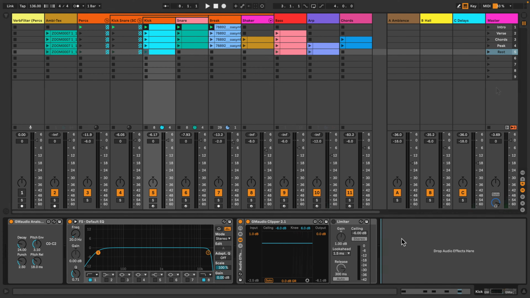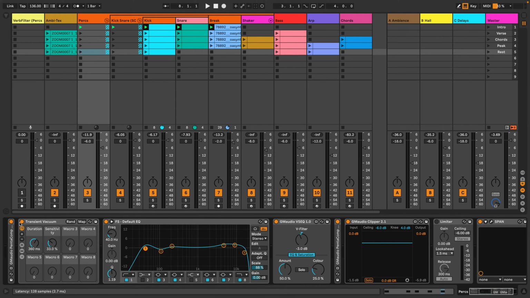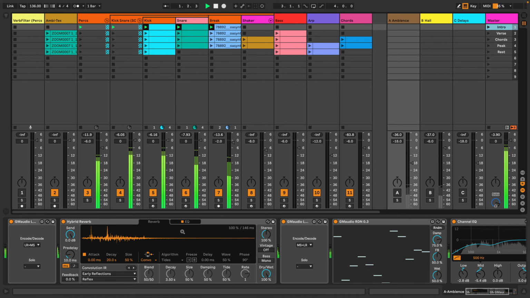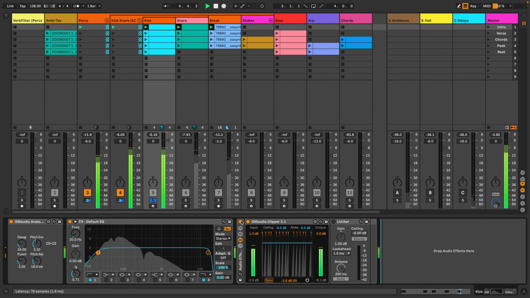So now you know how it sounds. Let's have a look at applying GMaudio Clipper to individual instruments, then groups, and then on the master. So before we get started, I'm just going to mute some of these effects. So now we have this. And I'll solo the kick, and I'll turn this off.